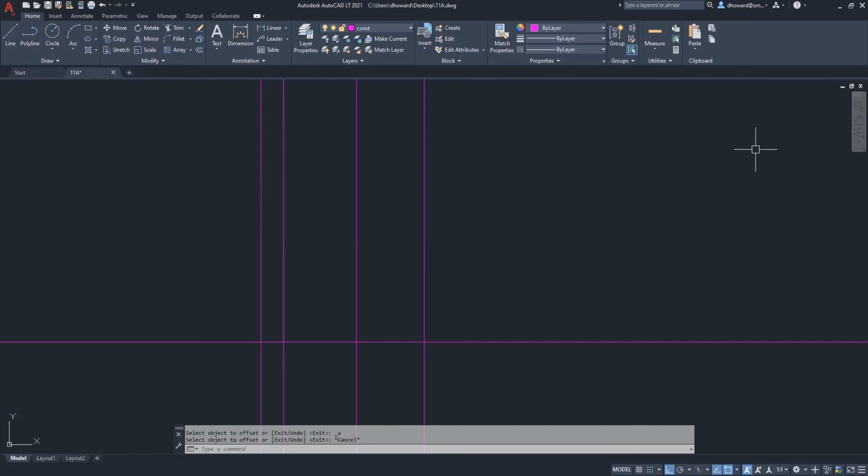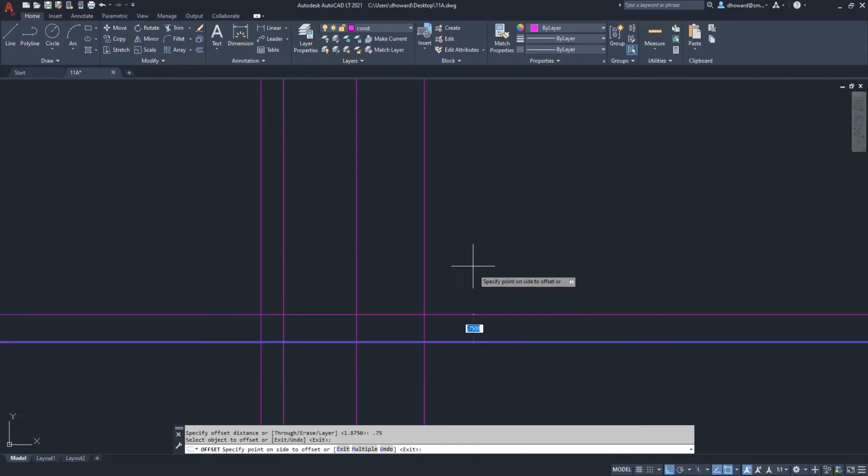Let's do some more. So I believe I've got all the horizontal, all the vertical lines figured out. Let's do some horizontal lines. The thickness of this base right here is 3/4 of an inch. So I'm going to offset that. I'm going to type O, enter, and then the distance, 3/4 or 0.75, enter. And then click the line and click upward.